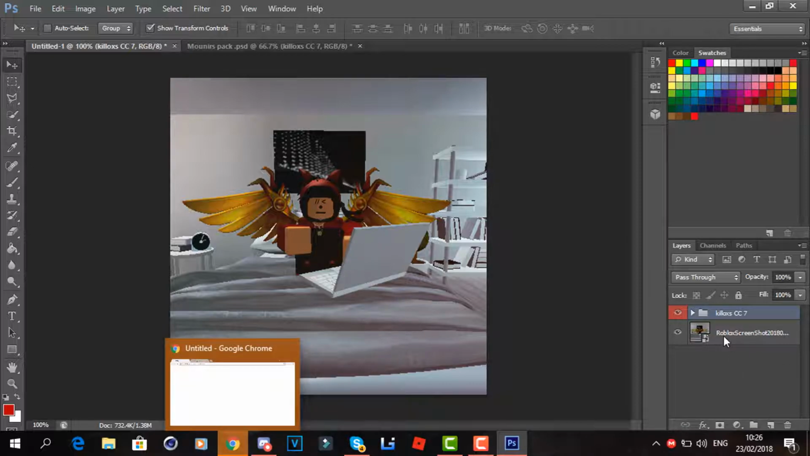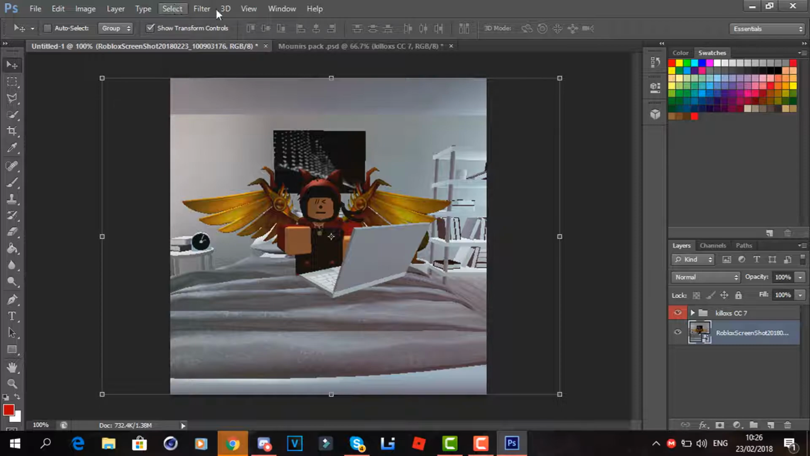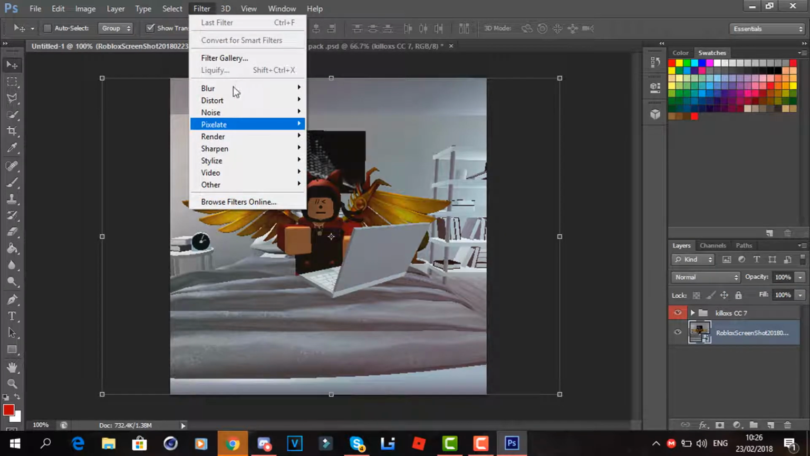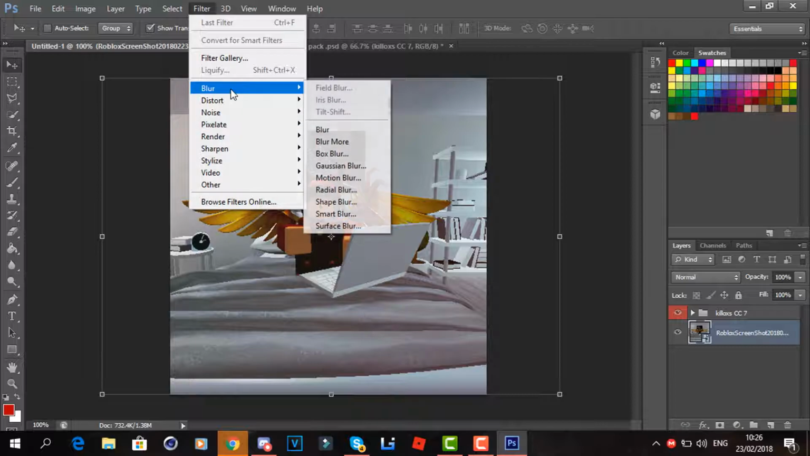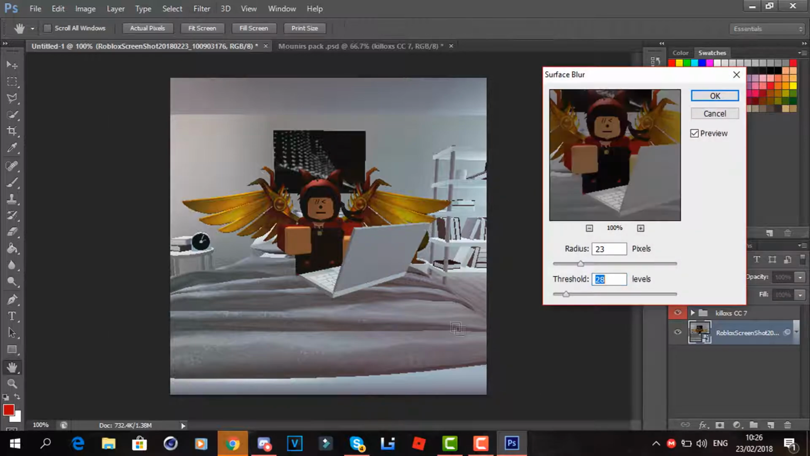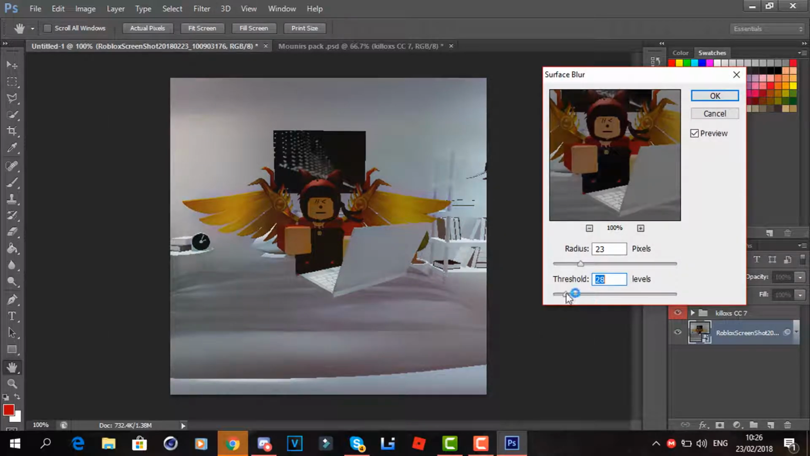You can add a bit of blur if you want to. Just go on filter and go on blur. What I would love to use is surface blur, which is really amazing and looking cool. So just press it, and look how cool that made it way better. You can just play with the settings if you want to. You see, that looks way better in my opinion.